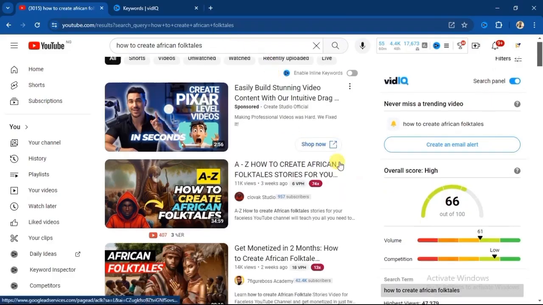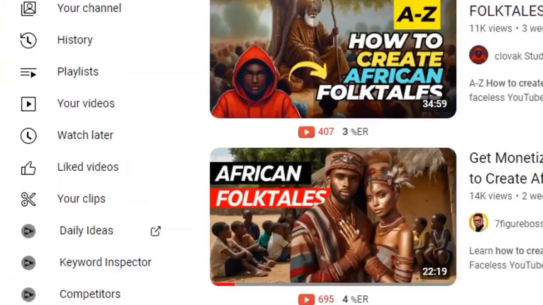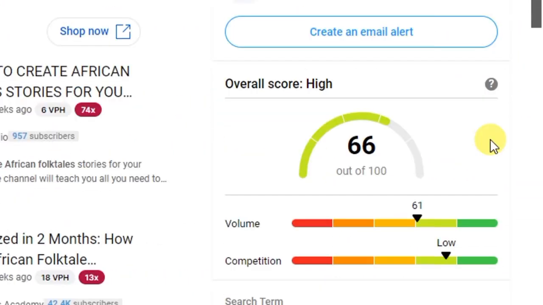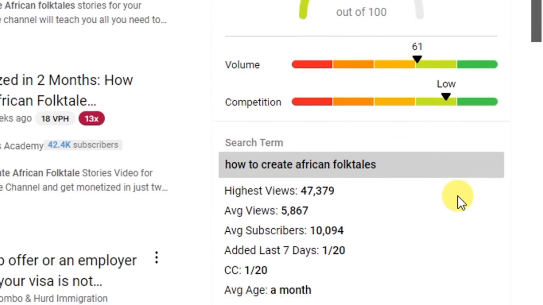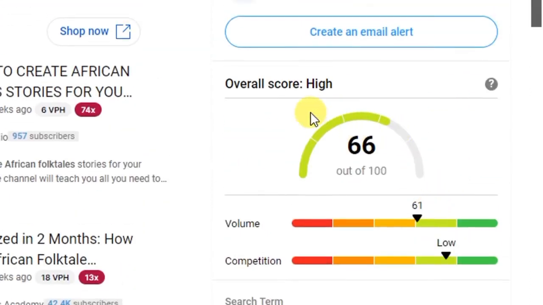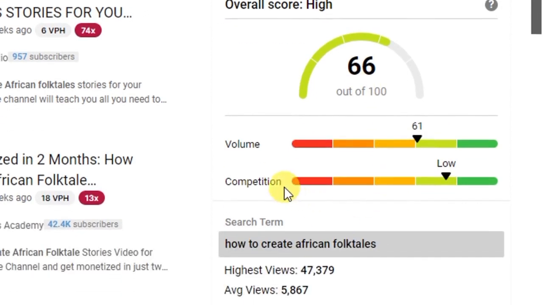When you enter that search term, scroll down and go to the right-hand side. Now vidIQ has a pro version and a free version. If you are just starting, you can just use the free version, and you also see this same feature. Install it on your laptop or download it on your mobile phone. You will see that this overall score is high, 66 over 100.